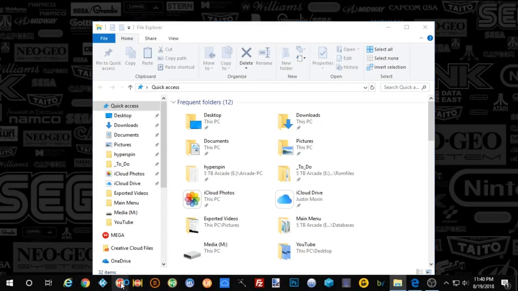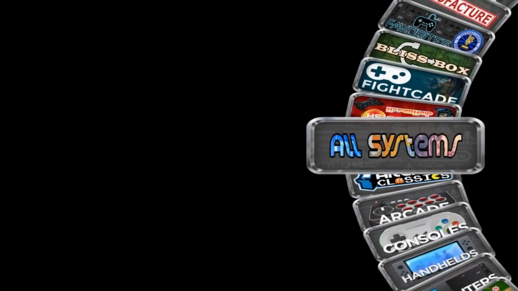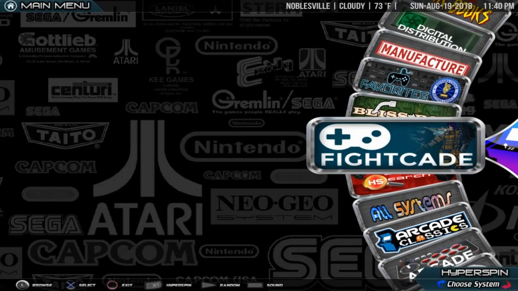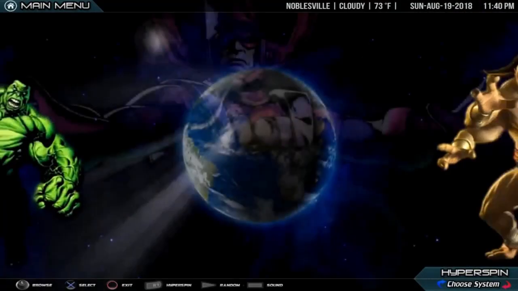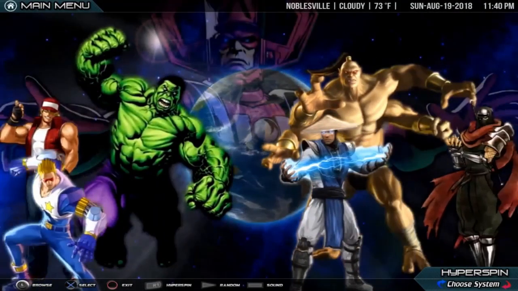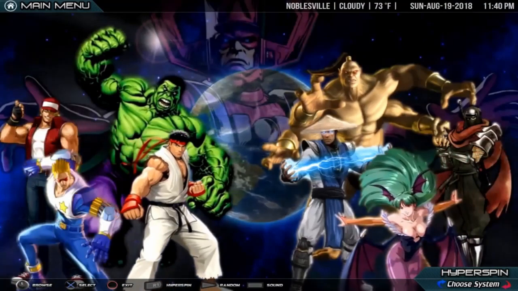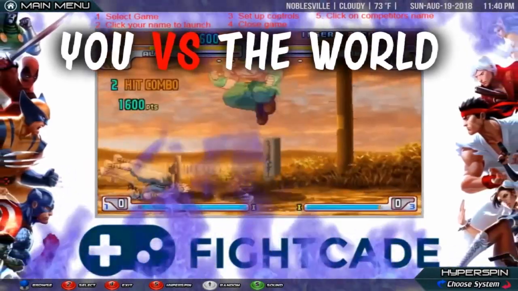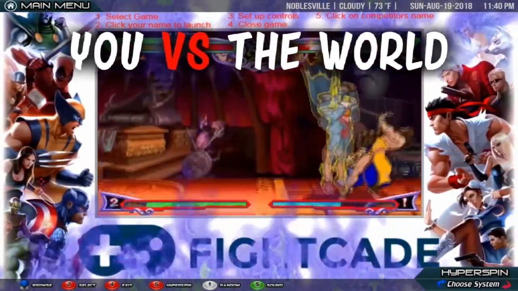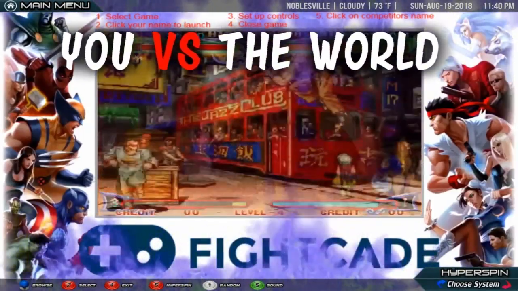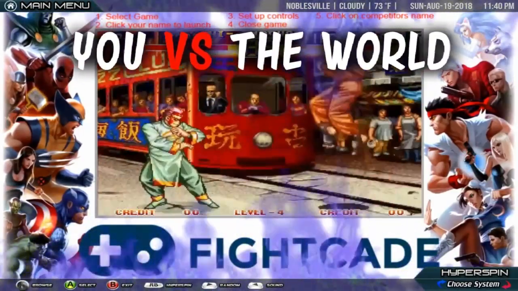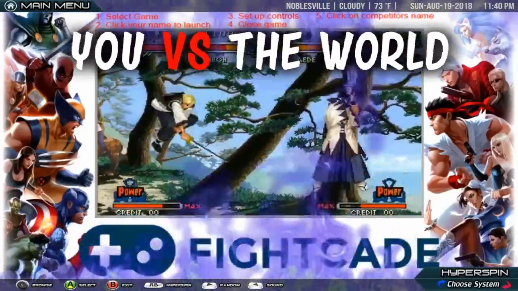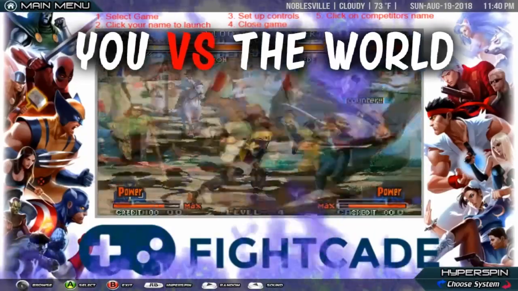So I'm going to go ahead and launch HyperSpin so you can see the theme that I've got set up. I do have instructions at the top of the theme, just in case I ever forget. This theme was created by Retro Humanoid. All I did was modify it ever so slightly to have instructions at the very top of the screen to just tell you what to do. So you can see first, you're going to be selecting the game, and then you're going to click your name to launch, and you're going to set up those controls, and then close the game, and then choose your competitor.